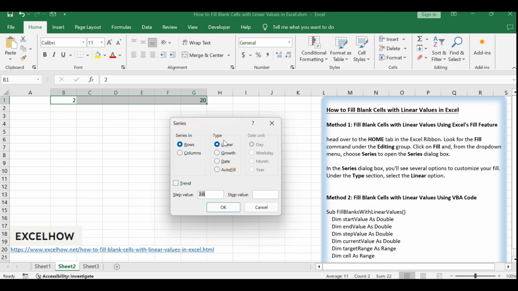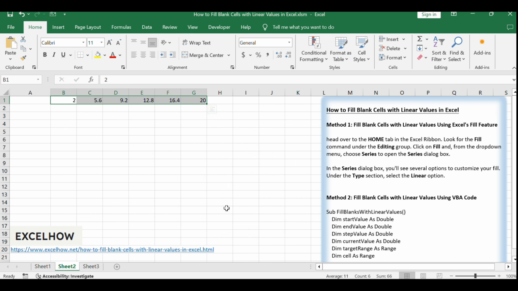Under the Type section, select the Linear option. This choice tells Excel that you want to create a linear progression of values. Next, enter the step value that you want to use for your series. This value determines the increment or decrement between each sequential cell. After you've set the step value, click OK.